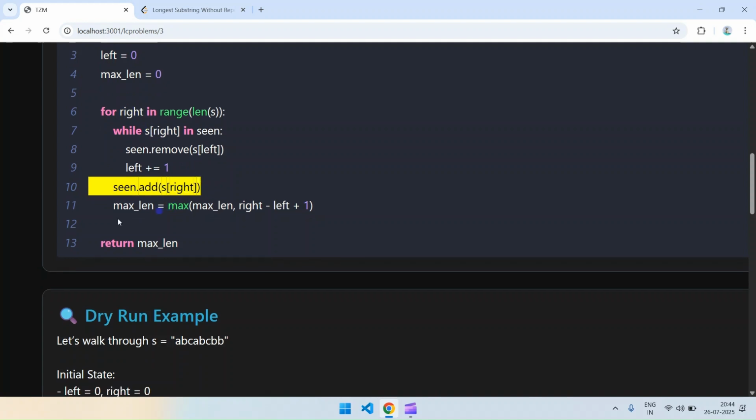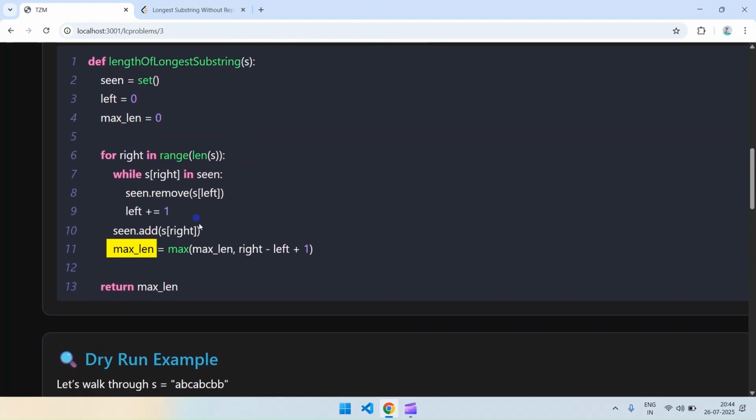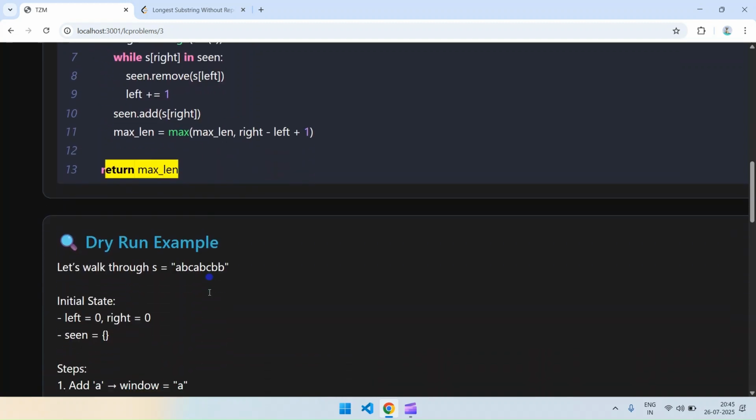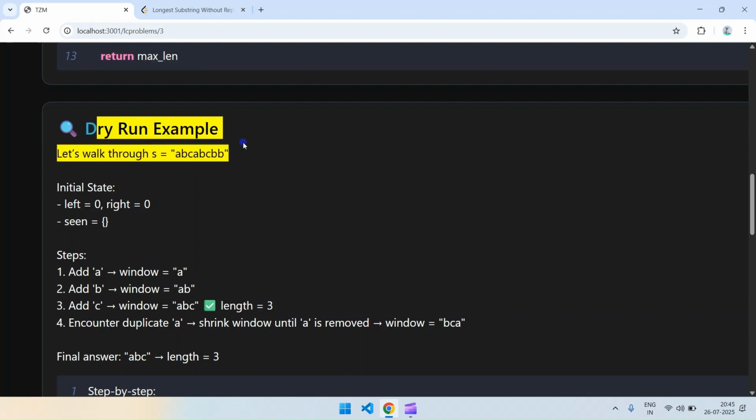And we are taking max length, that means max of max length and right minus left plus 1, the substring length. Right pointer minus left pointer plus 1 is the substring length. So finally we are returning max length, and this is the dry run example.